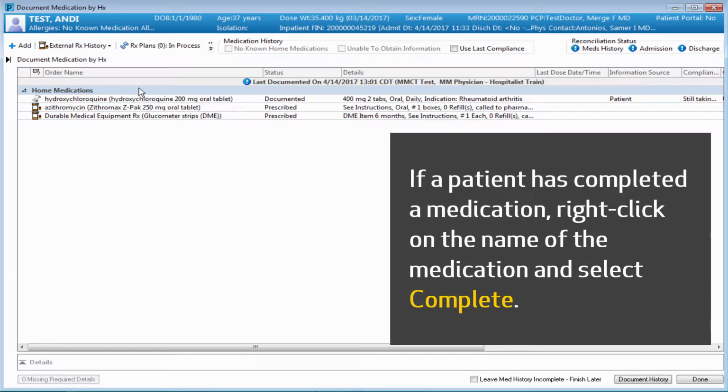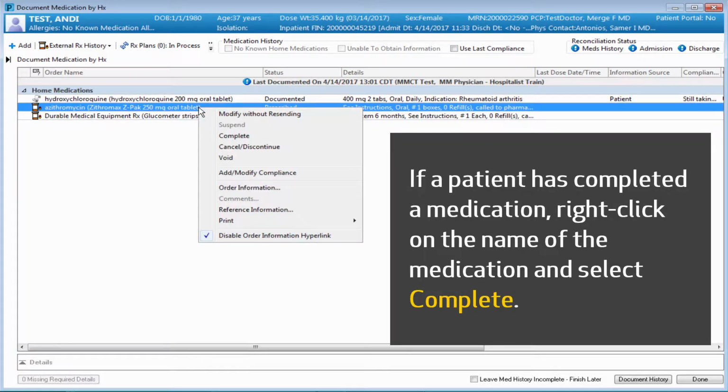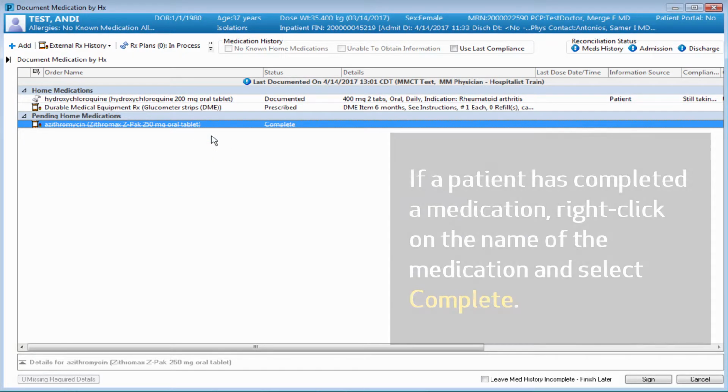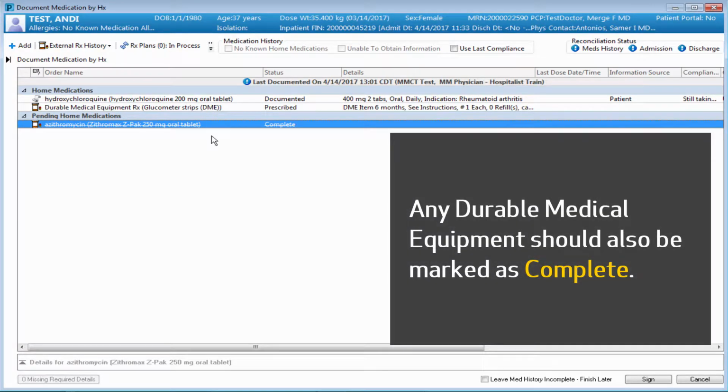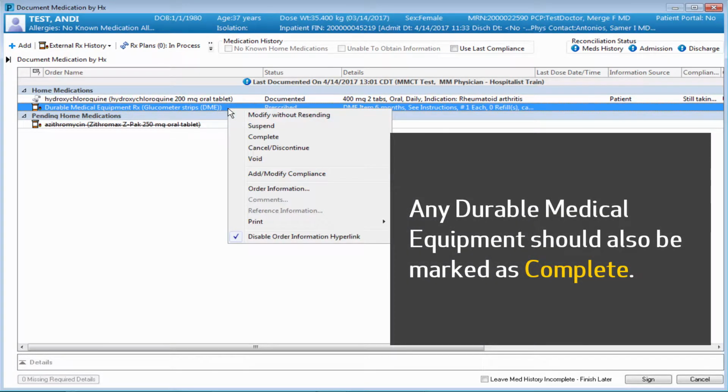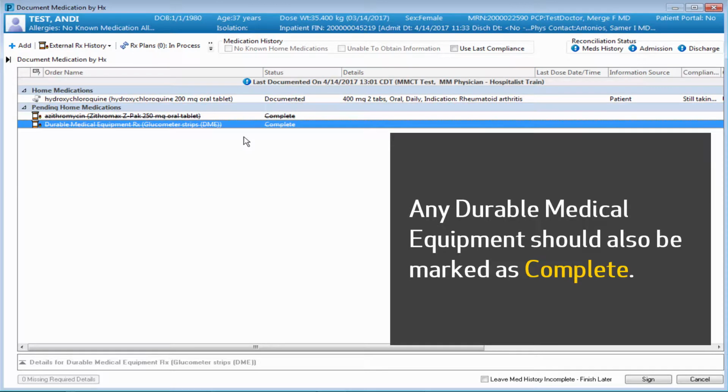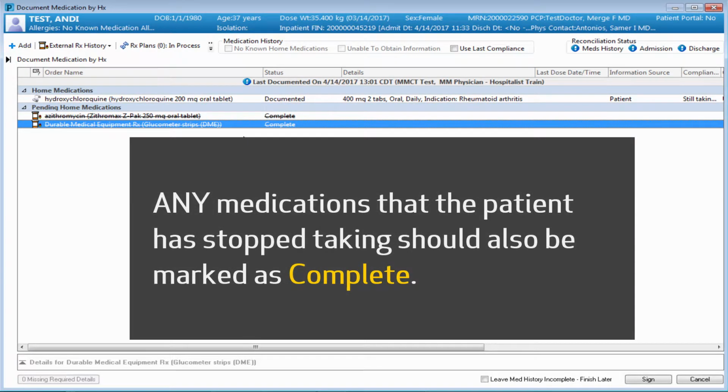If a patient has completed a medication, such as a Z-Pak prescribed to them a few months ago, right-click on the name of the medication and select Complete. Any durable medical equipment, such as test strips or lancets, should also be marked as complete as they are not considered to be home meds. Any medications that the patient has stopped taking should also be marked as complete.